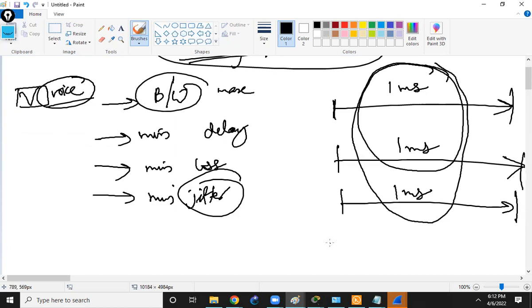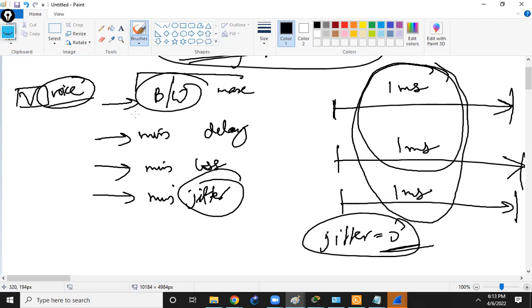The variation in the delay is called jitter. Now the jitter is 0. For better communication, the jitter must be 0 or at least minimum. Clear? So these are the network characteristics.